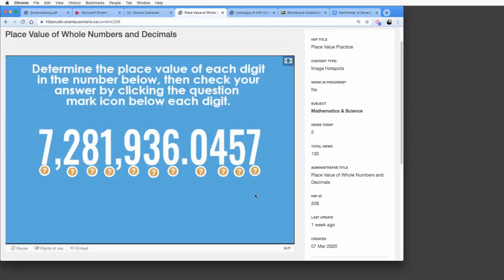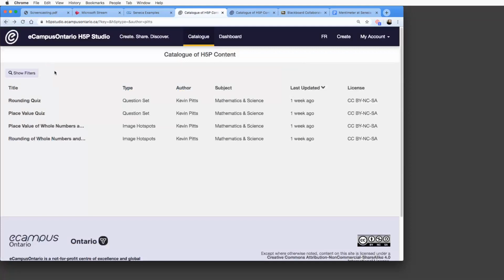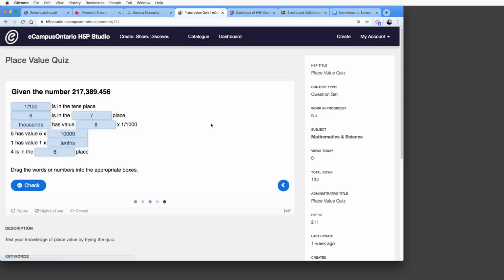So you can imagine they've watched the video screencast of the MET lesson. They've come to try this little activity. And then, of course, the final thing to do is, if you think you've got it, let's do a little mini quiz and see how you're doing with that particular objective. So I started creating these question sets. We go to the place value quiz, for example, and they have this tool and activity available in H5P.